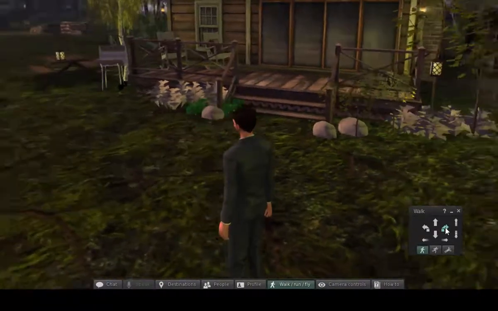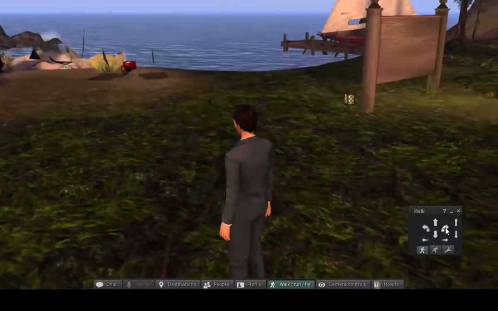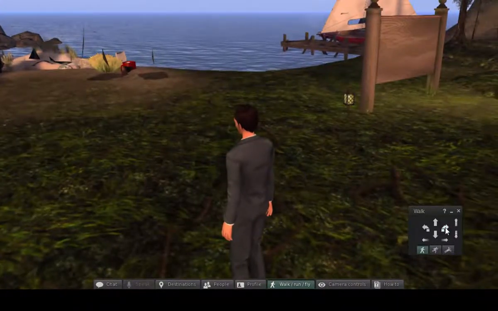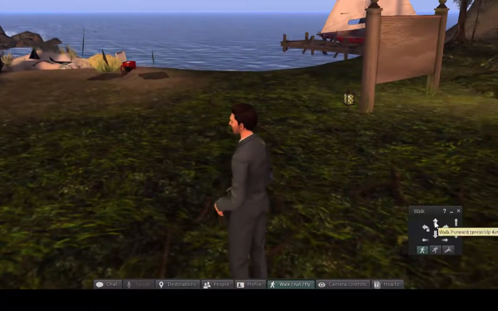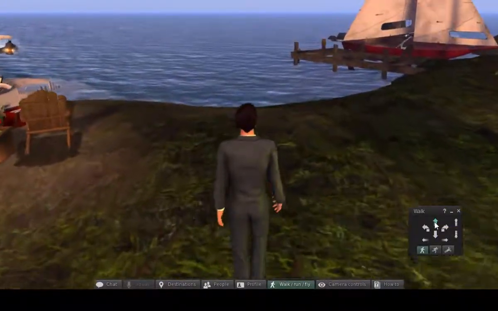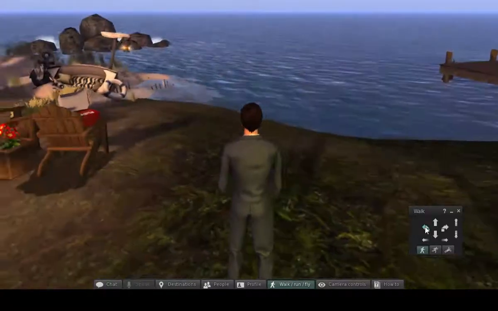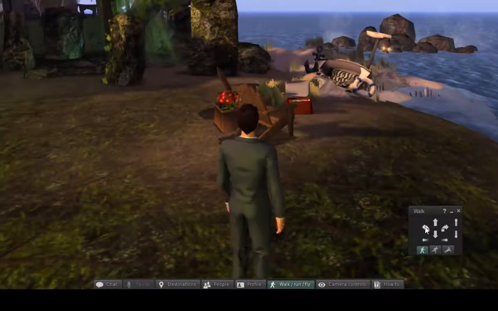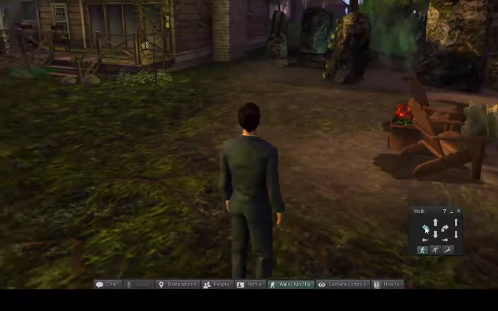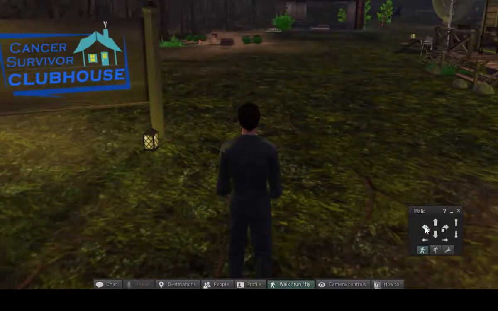The sun is just rising. Night has finished. There's the water. Let's walk down by the water. I can use the forward arrow. And there we are. Hit the other control. And you can see that we're on the grounds of the Cancer Survivor Clubhouse.